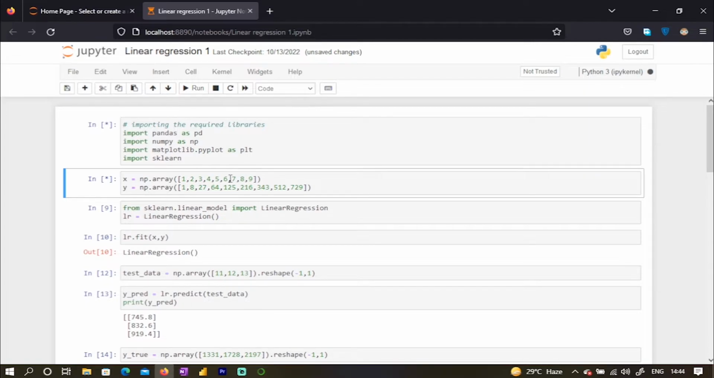We have defined this data, but if you look at it closely, you'll see a cubic relationship between x and y. When x is equal to 1, y is equal to 1, and when x is 2, y is 8, which is 2 cubed. So y is equal to x cubed. Similarly 3, 27, like that. But we do not explicitly write the rule about the relationship between x and y, because we want the machine to learn from the data.